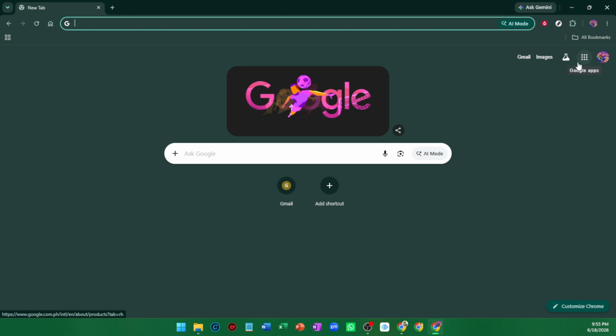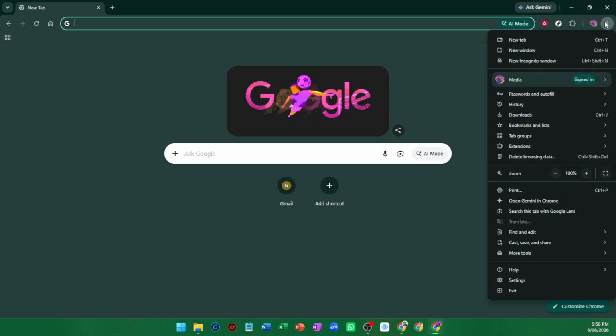Once Chrome is open, move to the top right corner of the browser window and click the three dots. This is the main Chrome menu, and it gives you access to a variety of browser options and settings. If you've never used this menu before, it's where many of Chrome's customization features are located.